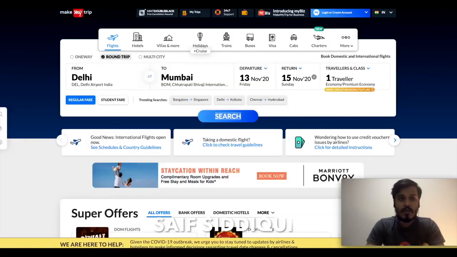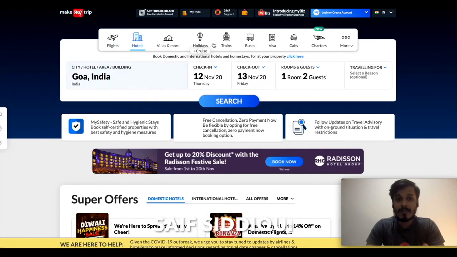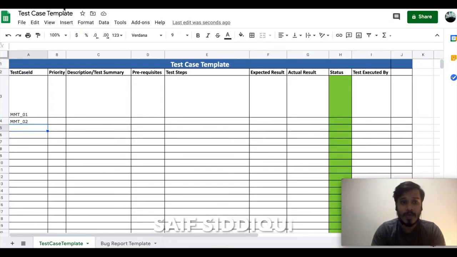Once I go to Make My Trip, I will be writing one test case to see if I am able to tap on hotels. Yeah, see, it's working. So how are we going to write the test case that tapping on hotel is working fine and we should land on the hotel booking page? For that, we will just go here.